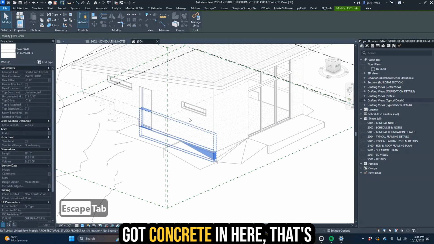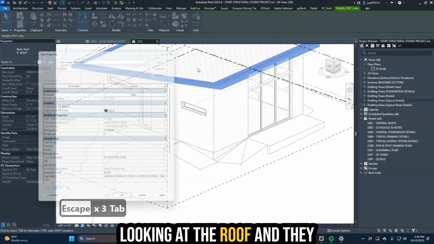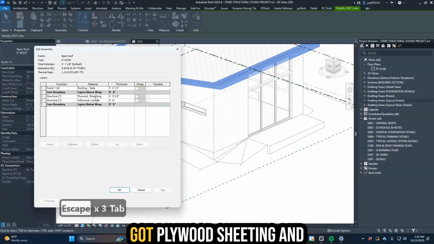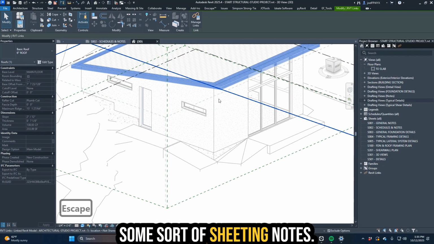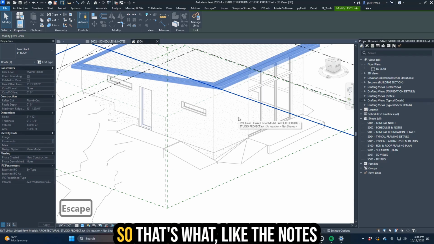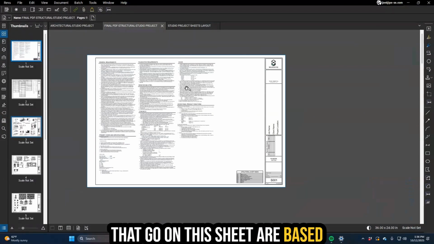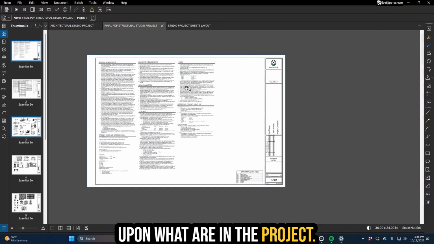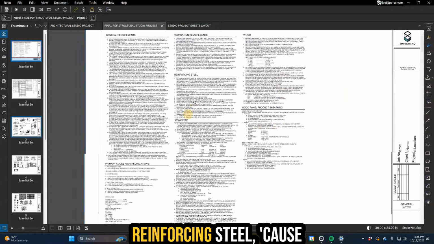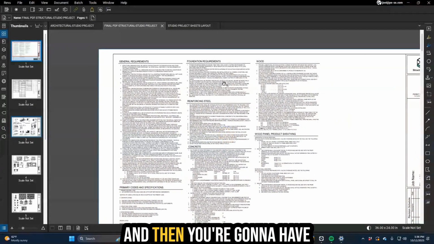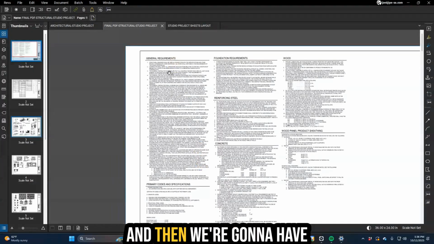If they've got concrete in here, that's the way of communicating they want concrete. Right? If you're looking at the roof and they've got plywood sheathing and soft lumber or some sort of wood, then you need some wood notes. So the notes that go on this sheet are based upon what is in the project. You can take a quick guess that you're going to need wood panel sheathing, reinforcing steel, because that goes into concrete. And then you're going to have some foundation requirements, primary code requirements, and general requirements.